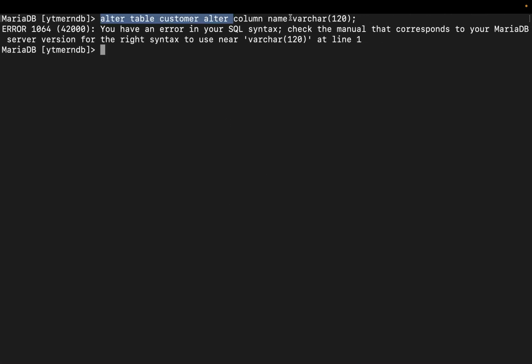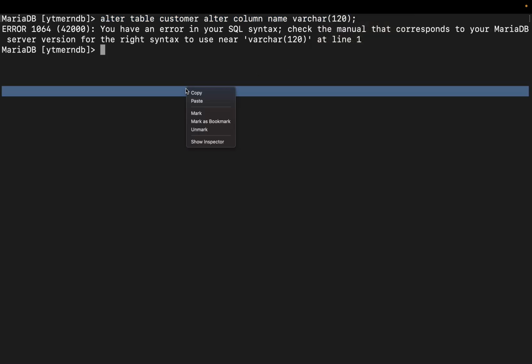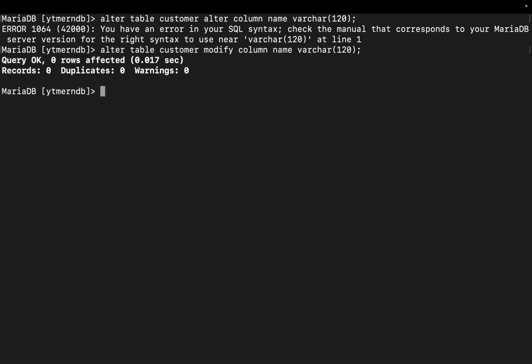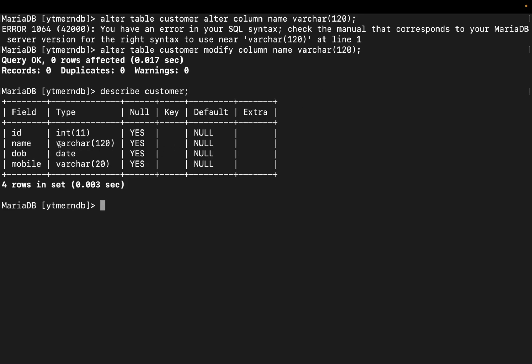So what is the correct query for MySQL then? Right? MySQL says that boss, don't write alter over here. Write modify over here. Right? Hit the enter and can you see it is working. Now describe customer. And can you see now name would be having varchar 120.